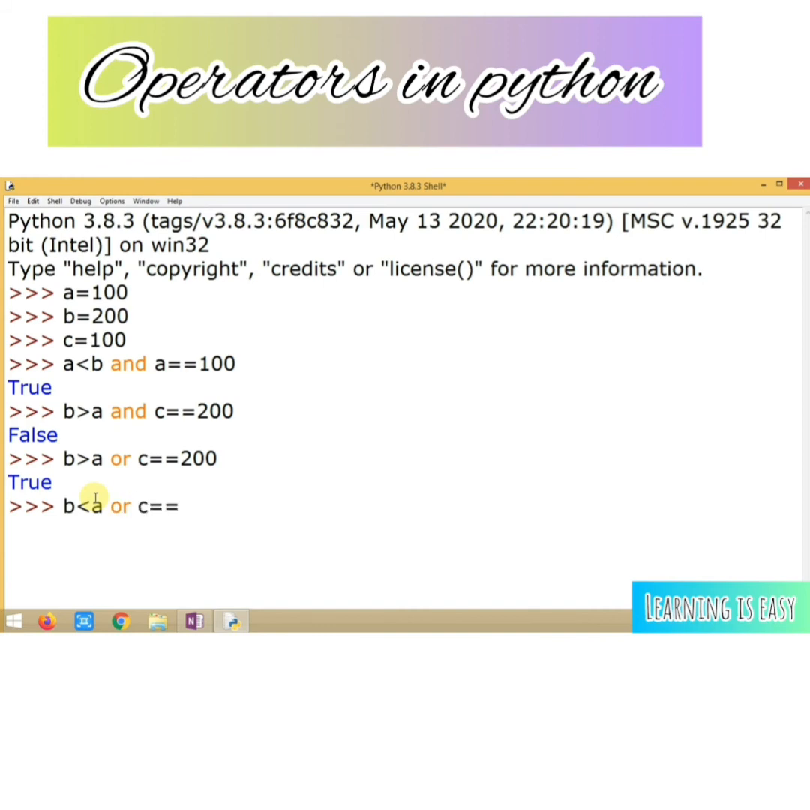But if both the conditions are false, the or will return false. B is not less than A and C value is not equal to 200. So both the conditions are false. So or also returns false. If any one condition is true, or will return true. That's the use of the or operator.